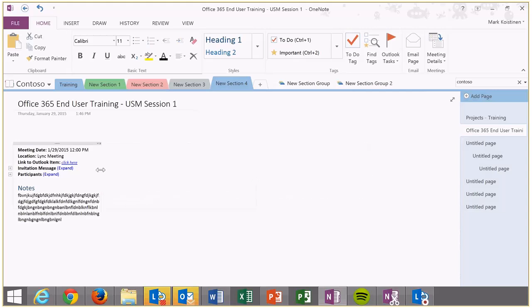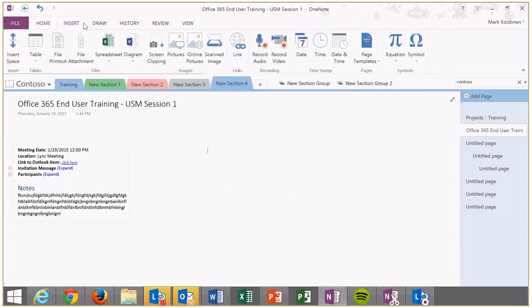I can expand this box or make it smaller. You know, I can import things, remember, like images. But you know what? Remember I said this is 20th century? I can't take notes. This is awful. Let's record audio.